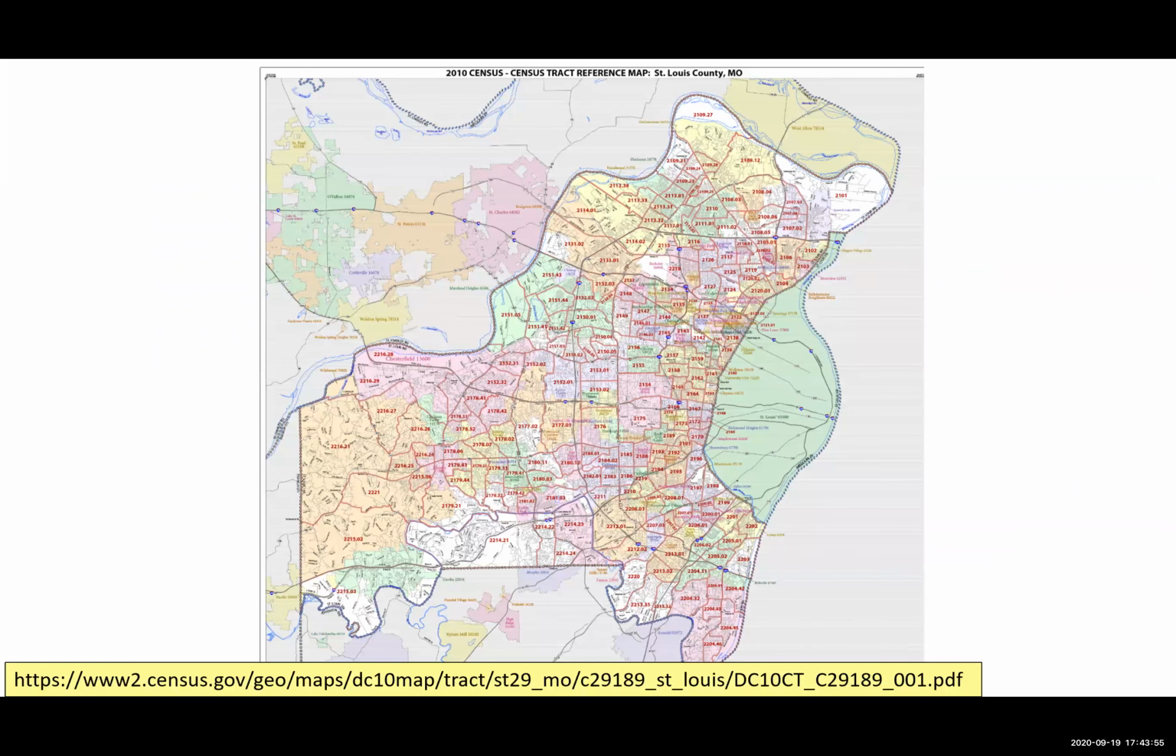Although census surveys are sent to households, data is publicly reported for larger geographical areas, not individuals, to protect your privacy. The U.S. is divided up into jigsaw-like areas called tracts, and tracts themselves are broken up into smaller areas called blocks. The map on the screen shows you all the tracts for St. Louis County here in Missouri. Let's see how you can determine the block and tract for an individual address.